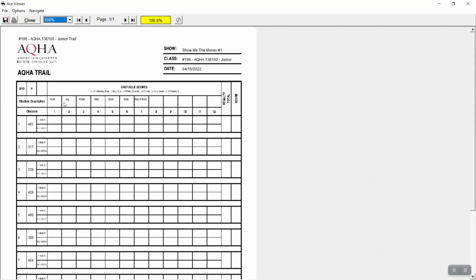And now I have my walk, jog, pulls, serve, back, gate, stop, and back all up there. And you'll see that it puts the show and class information at the top, the date. We actually also put that up here because sometimes these are really long. You can already see that the AQHA doesn't really give you enough room to put the information in there, even typing it in a very small font. So we've kind of been sticking it up on the top of most of the sheets so that you can see it easily.